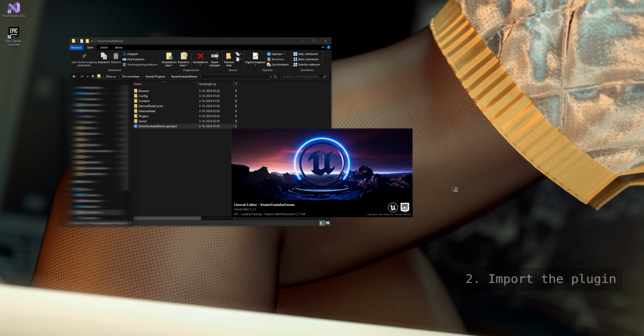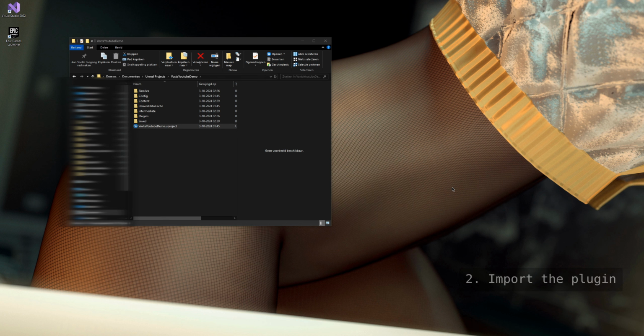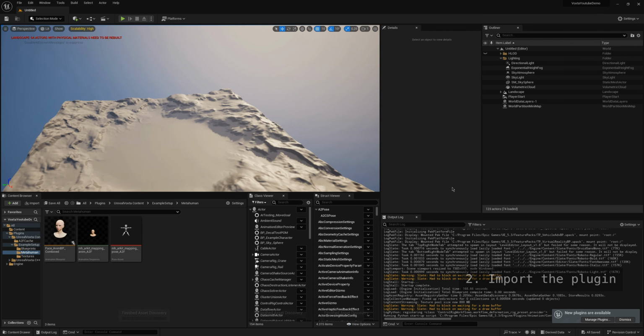Right, it's finally done. Okay, that took a bit more, but never mind that. Once it's started up, you can just exit the project again, because we need to change some config files first.